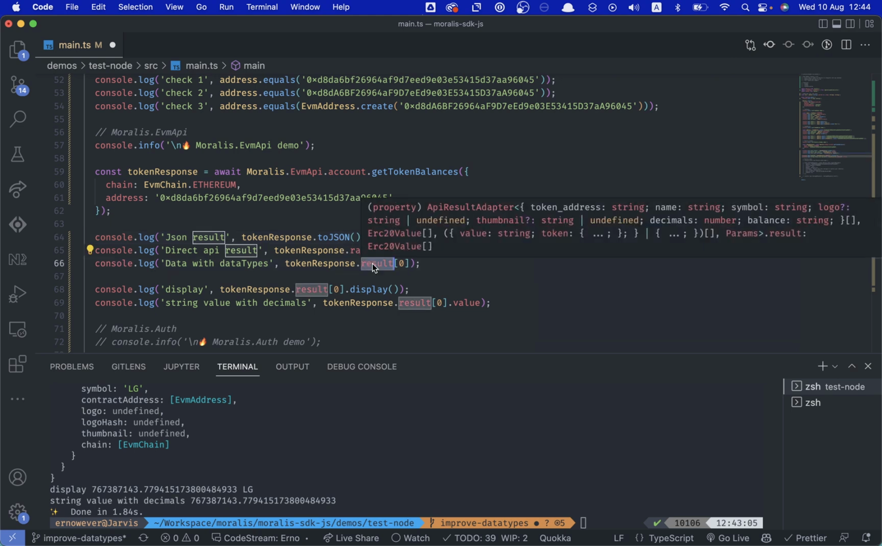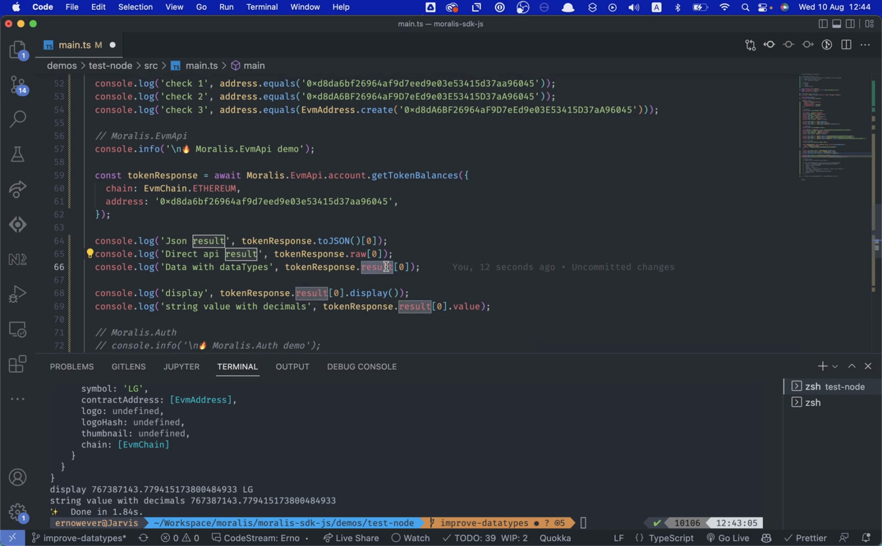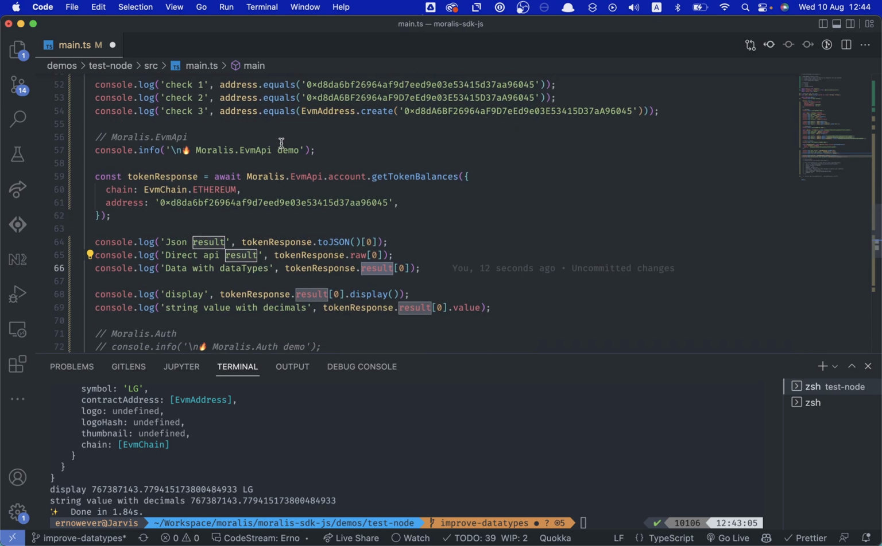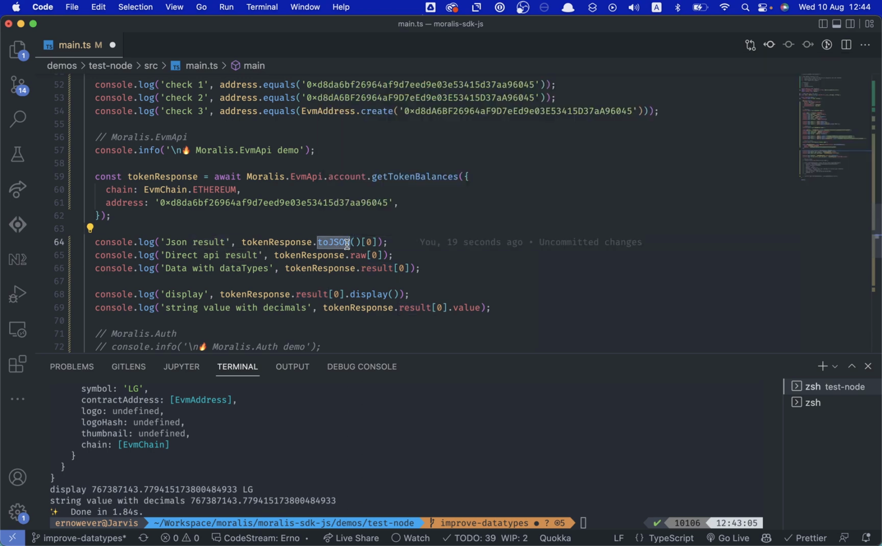So there are a few differences between the results that you get in result or in raw. If you want to use the previous data as it was in version 1, you should use raw. And if you want to use any utilities, you can use result, and then you can have all the utilities as mentioned above. Or if you just want to parse it to a simple object, call toJSON.